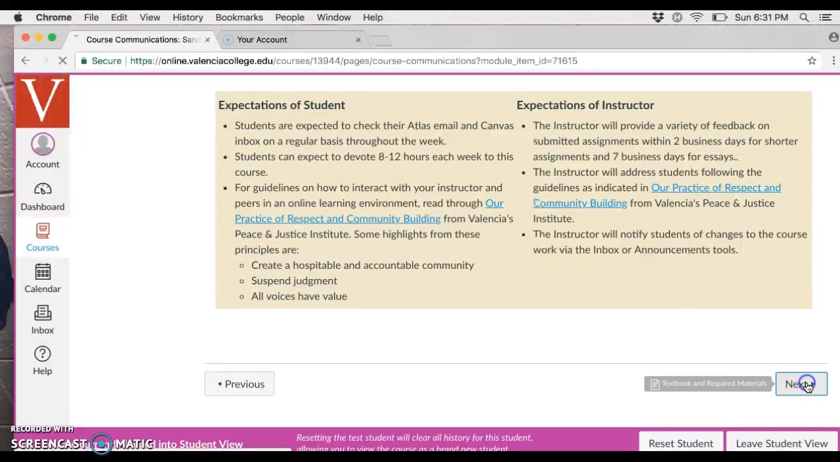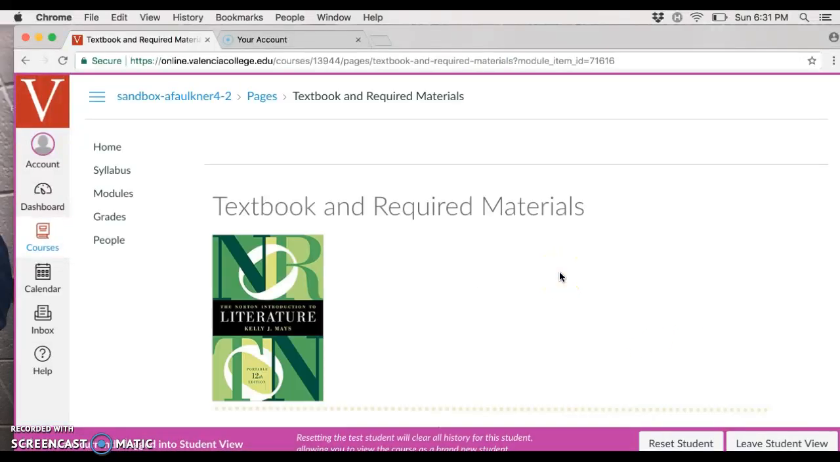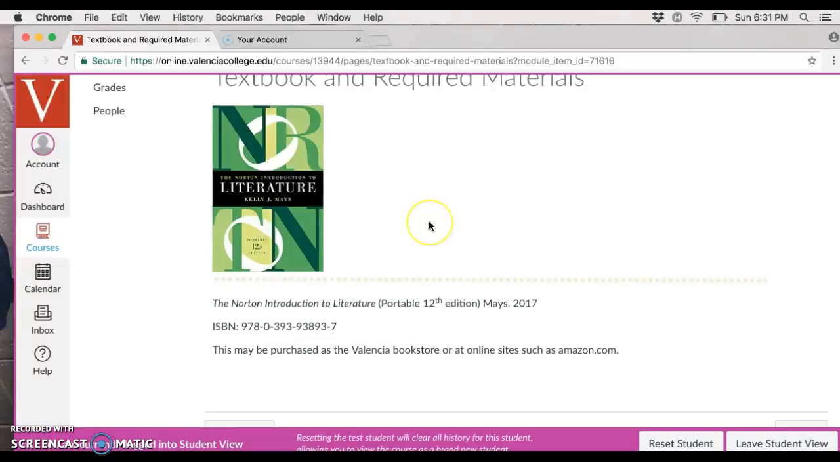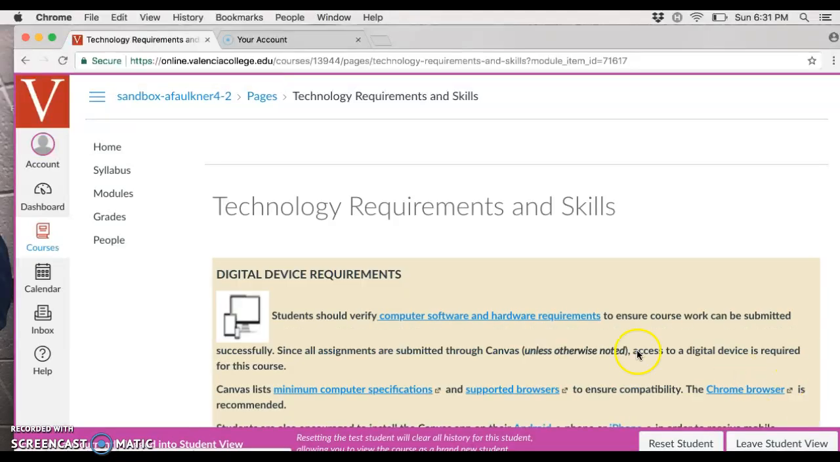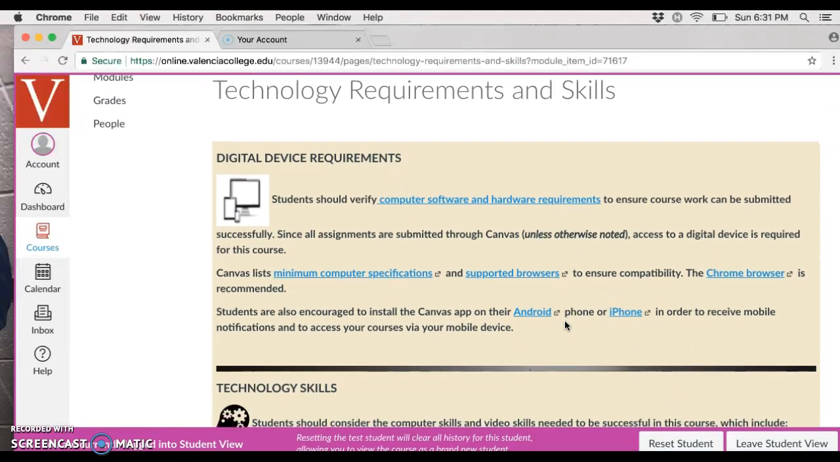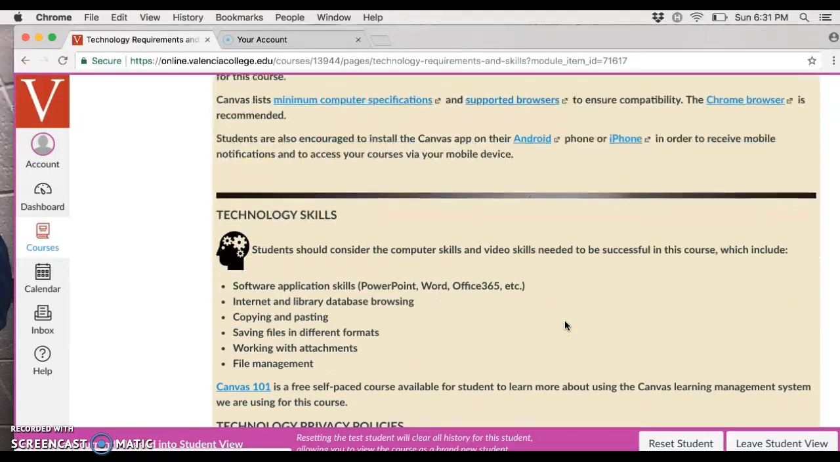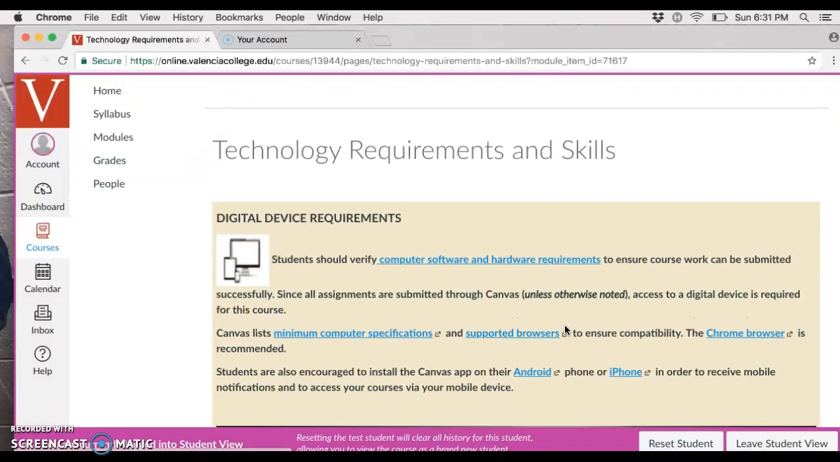From here, we move into the textbook, which is the Norton Introduction to Literature. And I provided you the ISBN. You can get this at the bookstore or an online retailer if need be, but you will need the textbook. From there, we're given some technology requirements and skills that you will need. You can check this out on your own time.